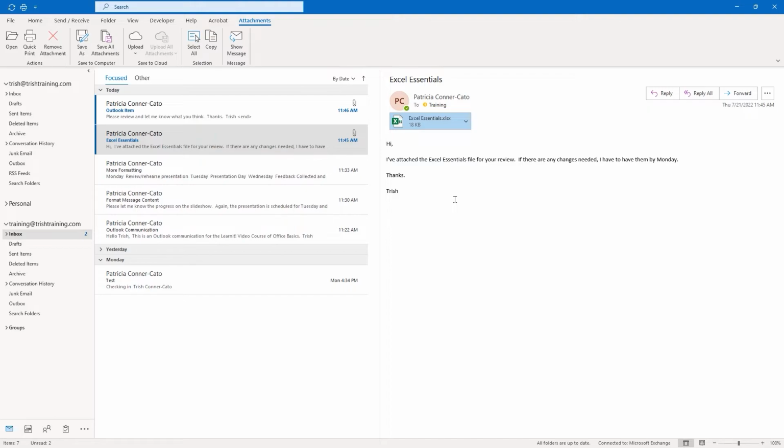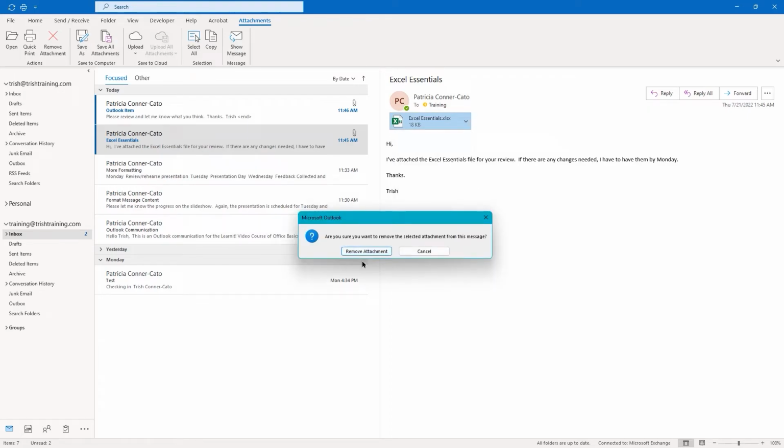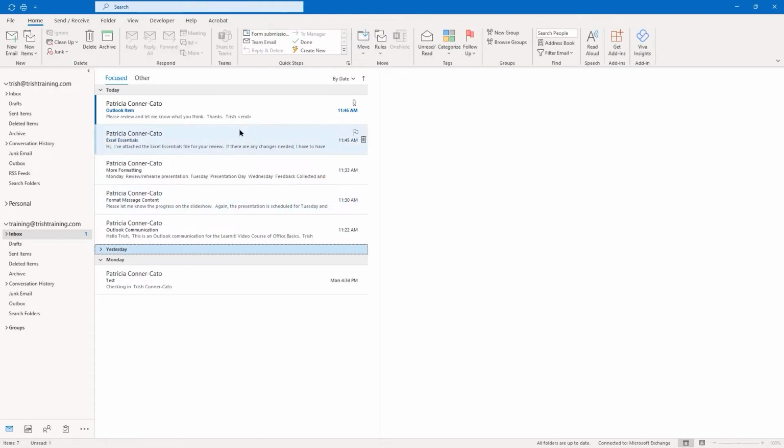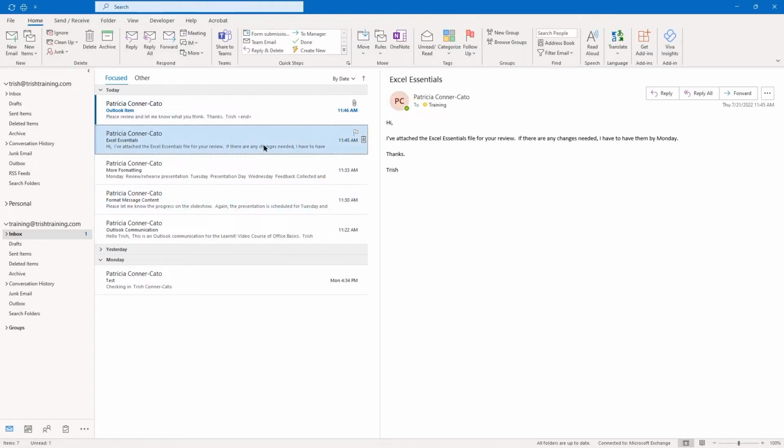Large attachments can eat up the space in your inbox. So you want to get in the habit, if you need to keep an attachment, save it to your computer, and then remove it from the email. So I'm going to go to the drop down arrow, and I'm going to choose remove attachment. And I'm going to confirm that I'm removing it. And that way I still have the email, but I don't have the attachment. That attachment takes up space in my inbox.